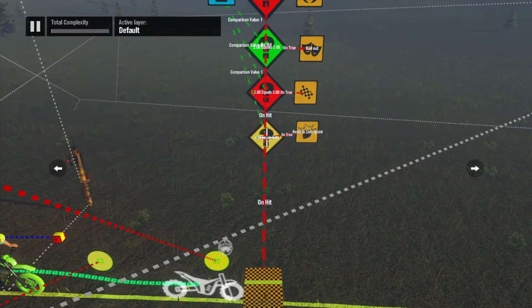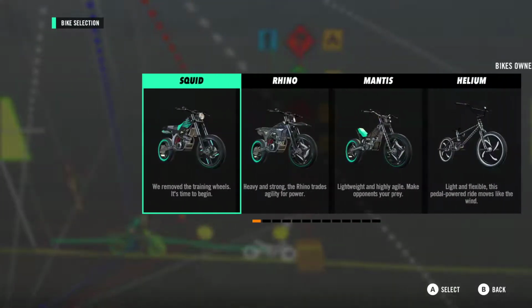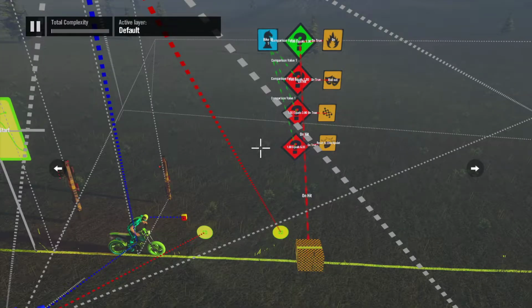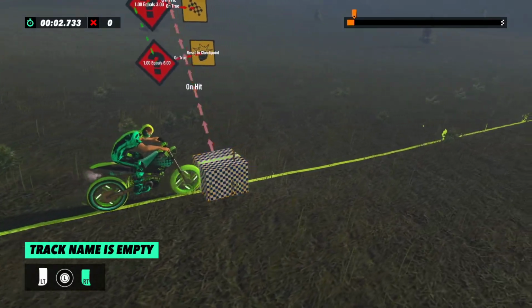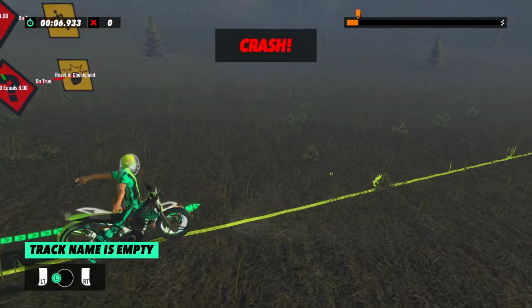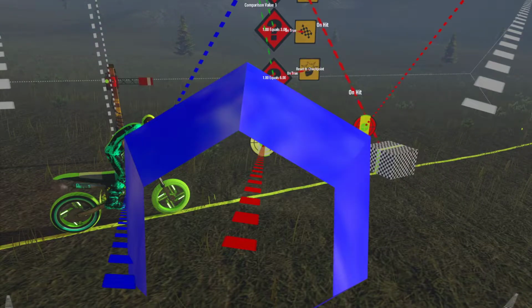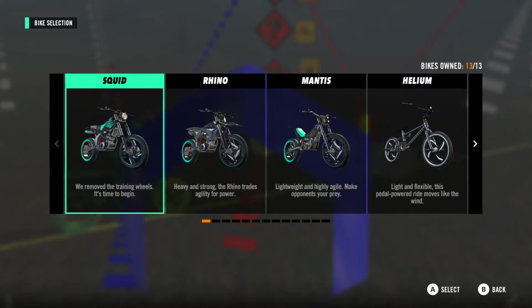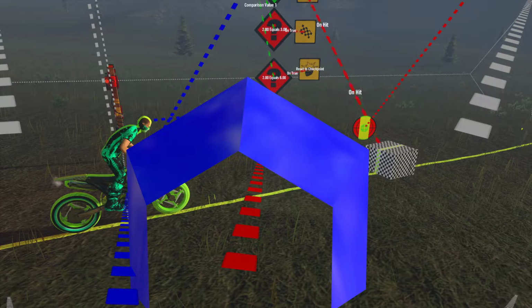So, if I choose bike and choose a squid. Test track. I'm on fire. No bailouts, no resets to checkpoint, no end event. So, if I choose bike and we choose the rhino, it is going to bail us out.